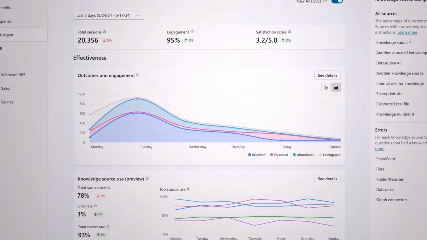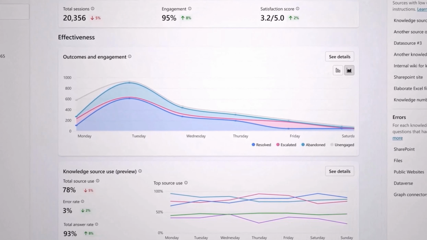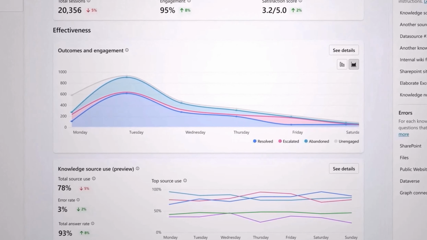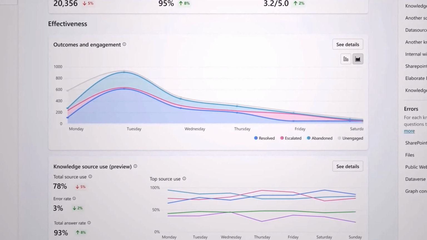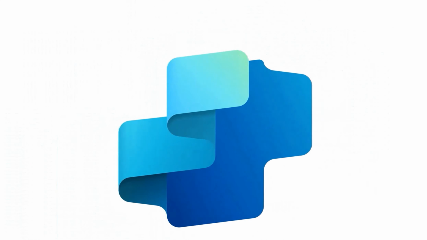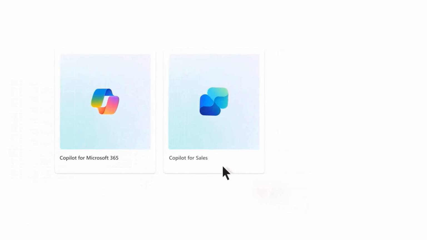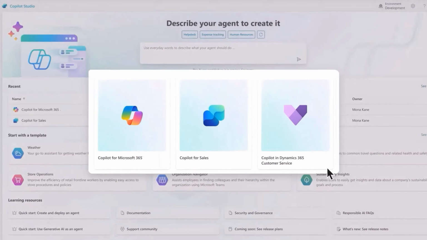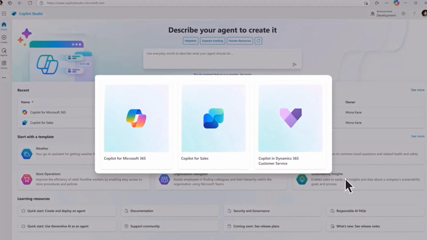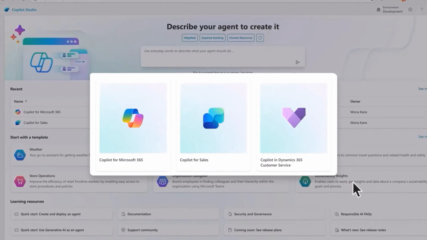Makers can view KPIs like engagement rate and satisfaction score with trend comparisons. You can also view your knowledge source performance, error rates, and customer satisfaction feedback for deeper insights. Copilot Studio can also extend and customize Microsoft Copilots: Microsoft 365 Copilot, Copilot for Sales, and Copilot in Dynamics 365 Customer Service, enabling personalized company-specific use cases with access to back-end systems that Microsoft Copilots don't have existing access to.